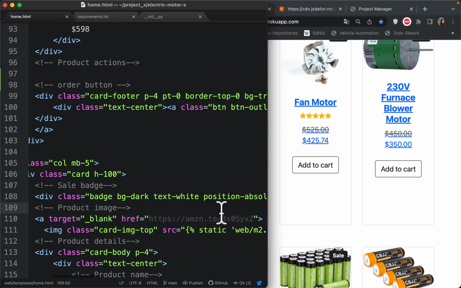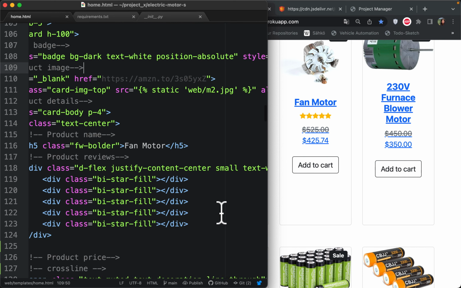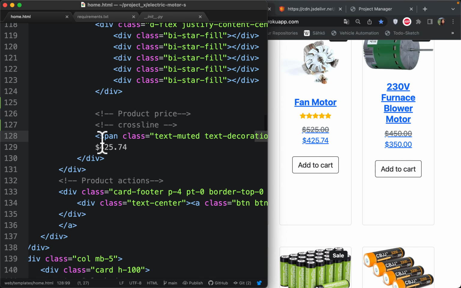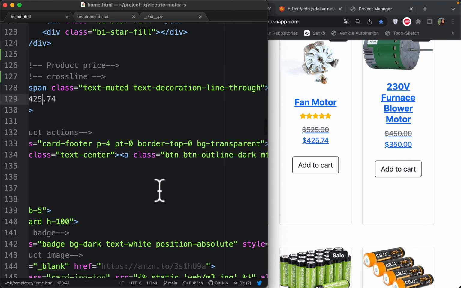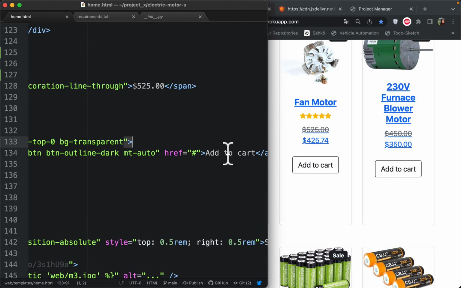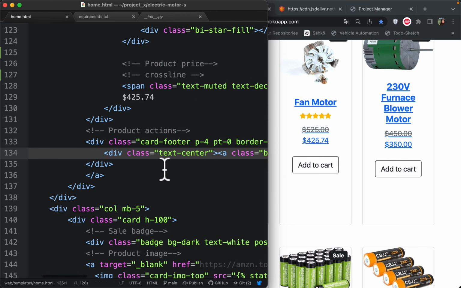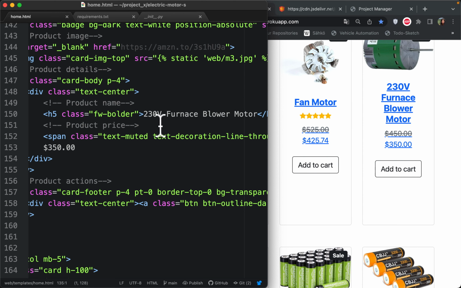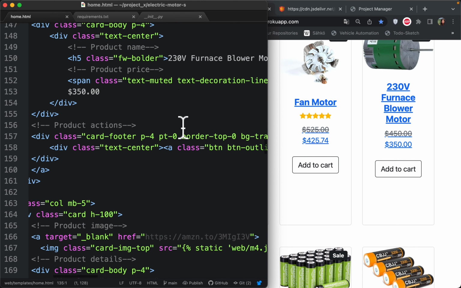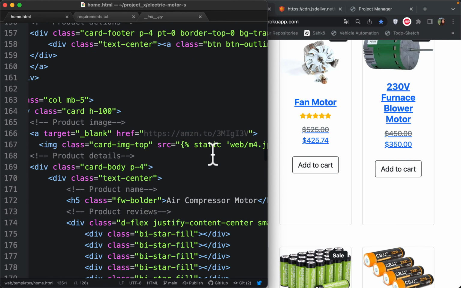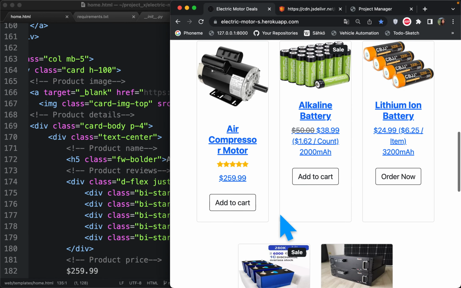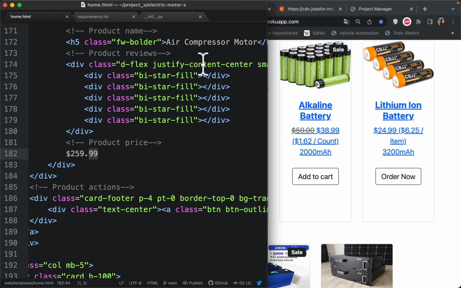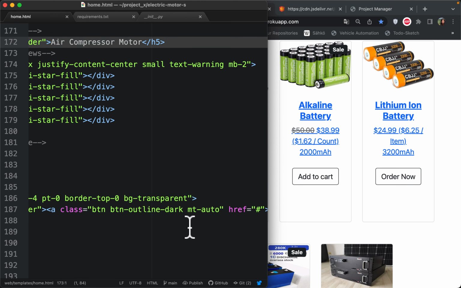The fan motor is almost the same, except we put the fan motor's original price, which is the line-through, 500-something, and then the real price, 400. And an Add to Cart button where you can put the links to your payment page as well. And the next is the 330 volts furnace blower motor, and the price and the button to add to the cart. And then we have an air compressor motor where you have the price, name, and then the button.